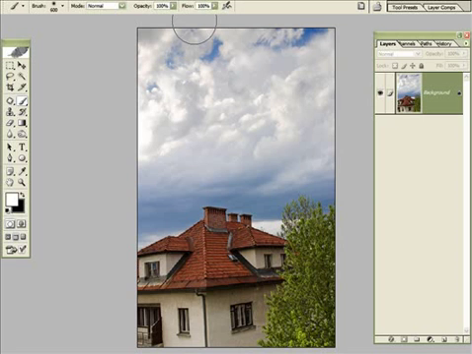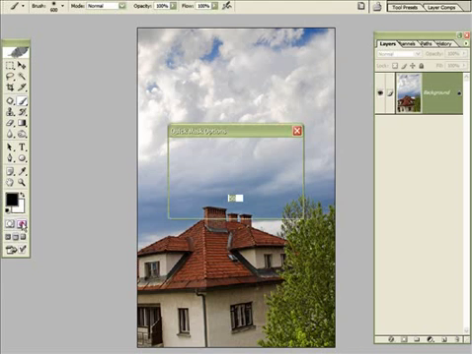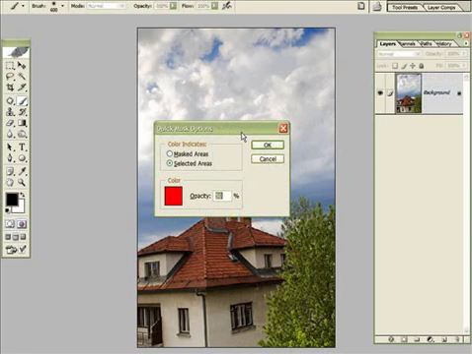So double click on this icon here, and this will bring up the quick mask options. Now what we want to do is that the color indicates the selected areas. The opacity doesn't really count, but whatever suits you is fine. I'll leave it at the default of 50%. Hit OK on that.